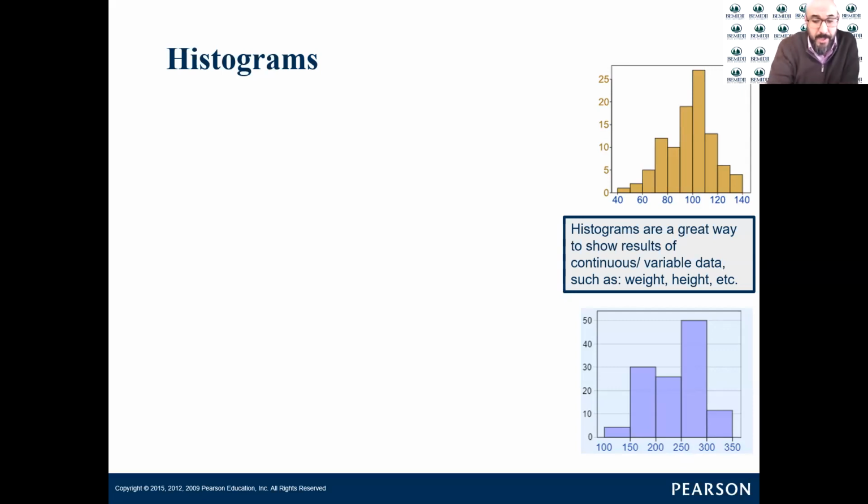Histogram is another tool that we use for quality assurance, and through the histogram, we can find the process variation, whether we have a spread or we have the values clustered around the mean.